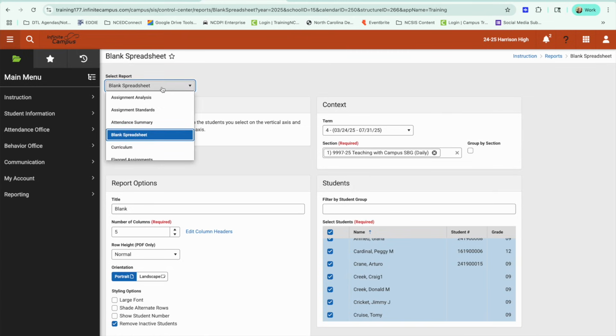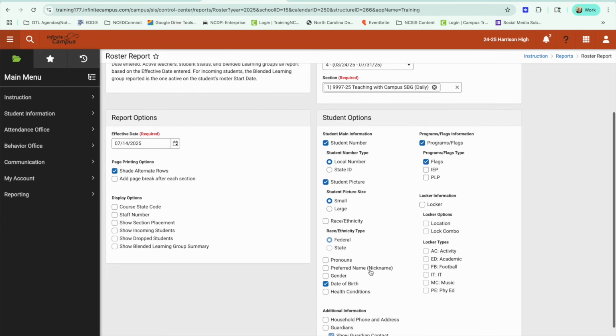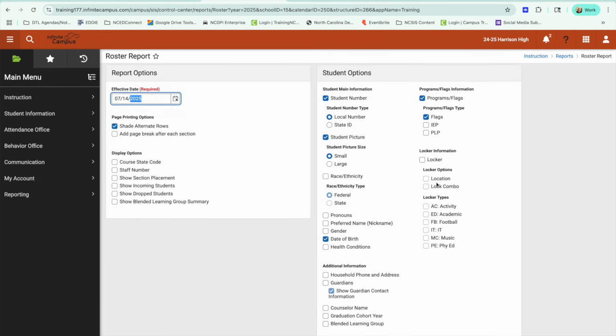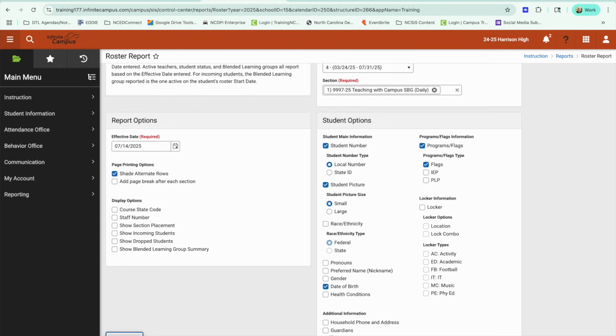Another report that might be useful for the beginning of the school year is the roster report. This roster report has numerous options that can be toggled on or off. And so you can choose to shade and choose your effective date, showing incoming or drop students, and then a plethora of student options on the side. Your student date of birth and including student picture will also be available. So this report will be handy for the beginning of the school year. You can also generate this as a spreadsheet or CSV file.